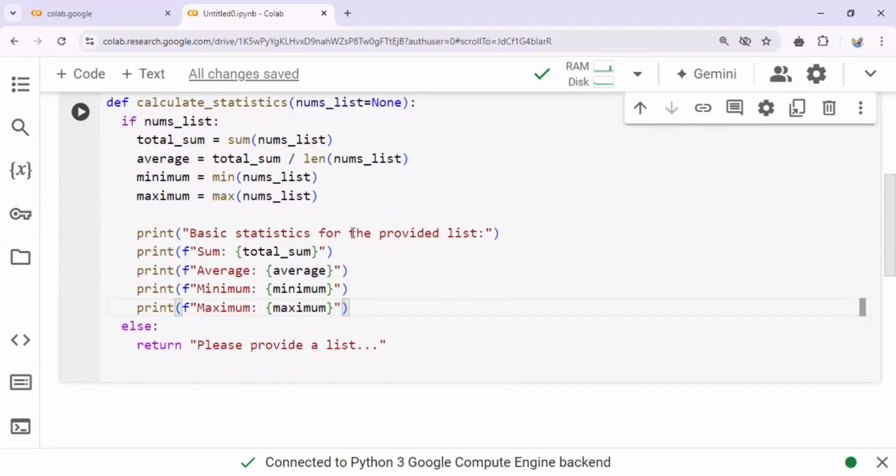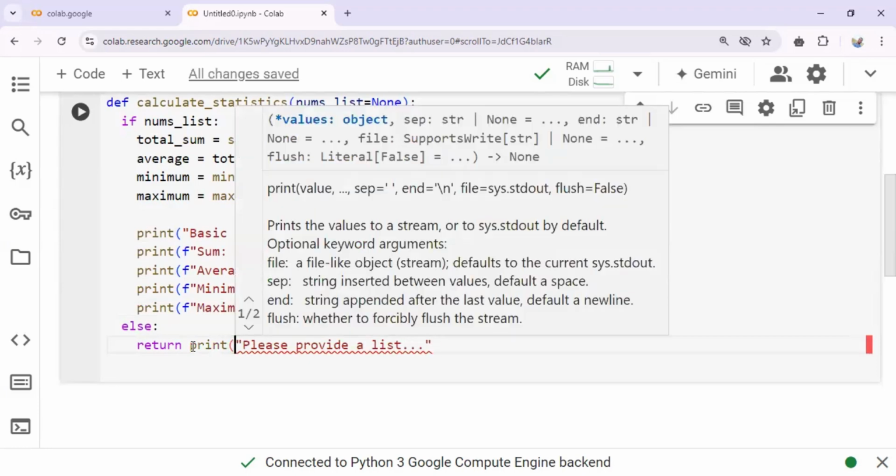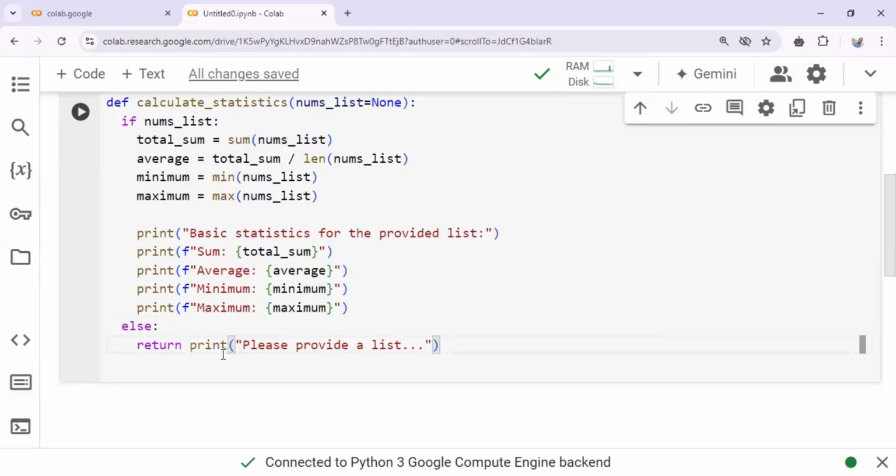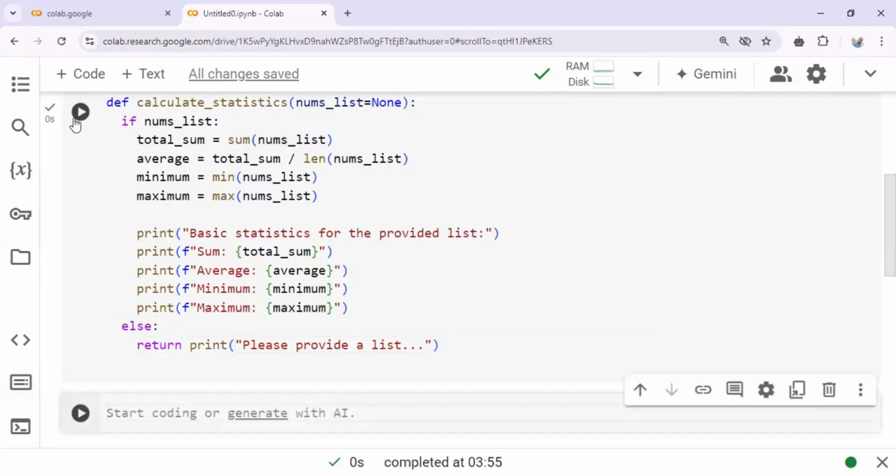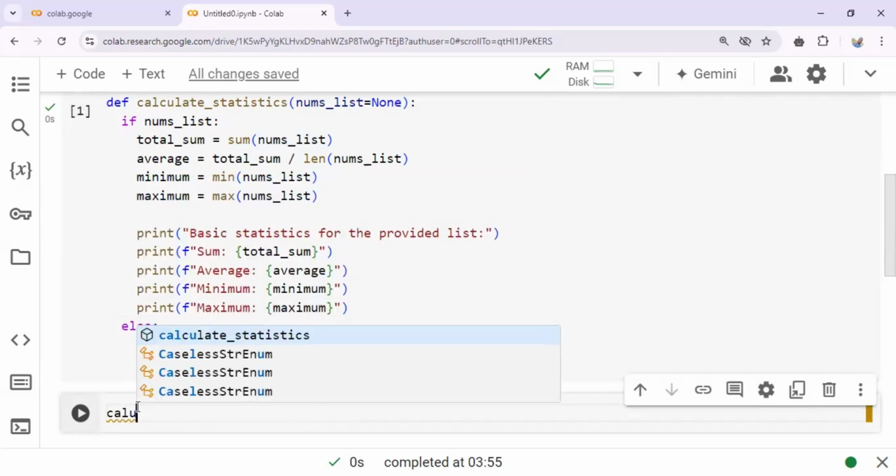So we print the sum, the average, the minimum, and the maximum. Okay, but if a list is not provided, we're also going to return and tell the user, please provide a list. Okay, let me just put it inside the print function first. So let's run this now. Okay, so our code is clean. That's why we have no error. Let me call the function right now.